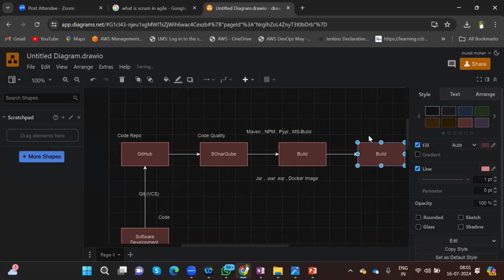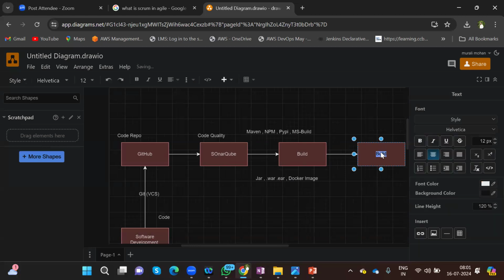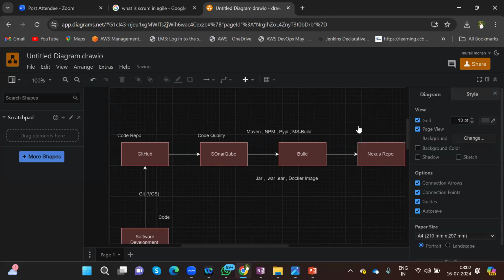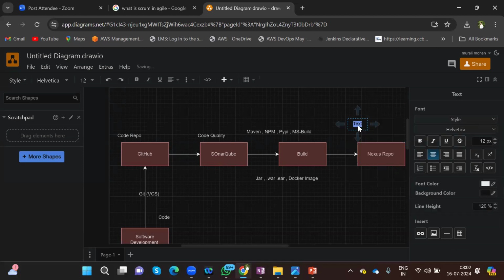Once we build this particular application, we have to understand where we can store all the artifacts. So now we are trying to store all the artifacts inside my Nexus repository. Nexus is an artifact repository, which is basically going to store all the artifacts. It may be WAR files, Docker images, or EAR files. Irrespective of what kind of package it is, we can store all the packages in a centralized repository called the Nexus repository.